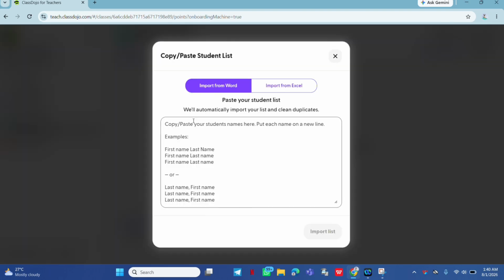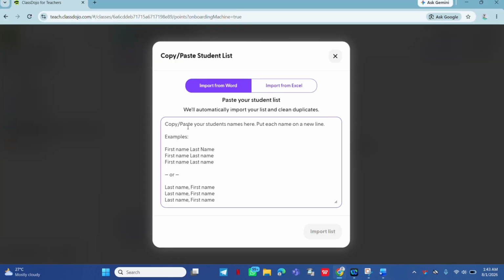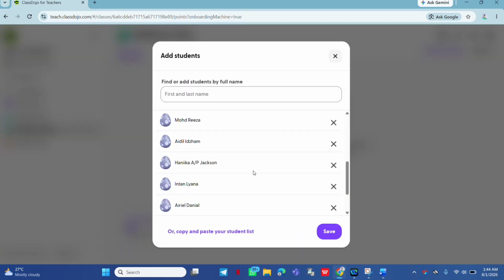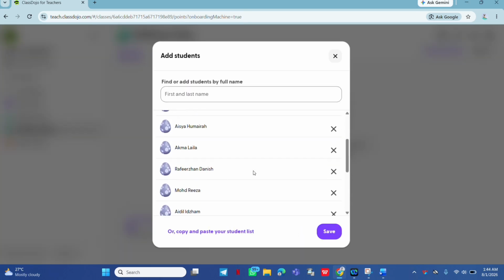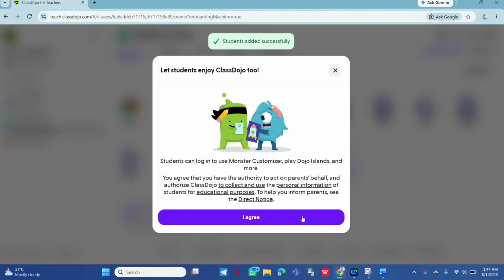So here you can just copy and paste, and you can import from Word or from Excel. To make it easier, you can just go to Word or any document that has your students' names and you can just copy and paste it like this. Then click on Import List. Ta-da! So this is the list of names for our students in the class.